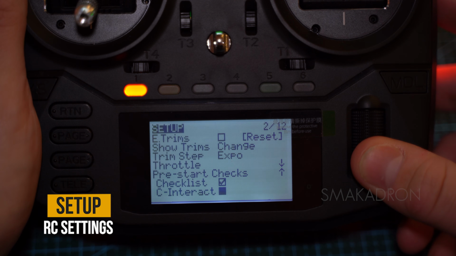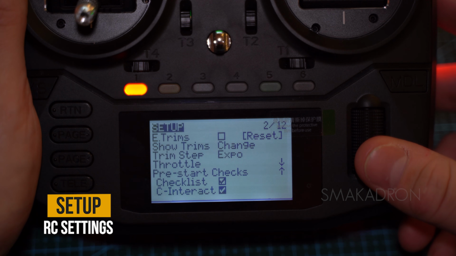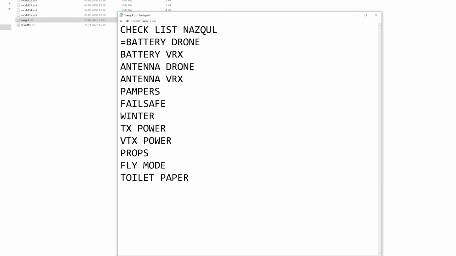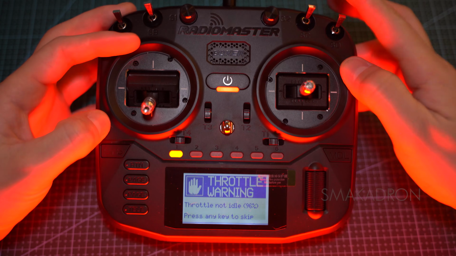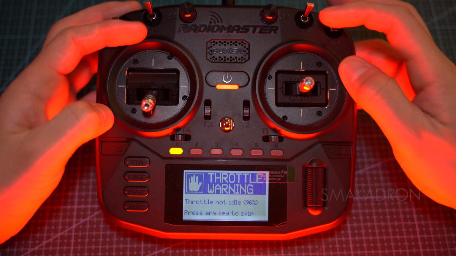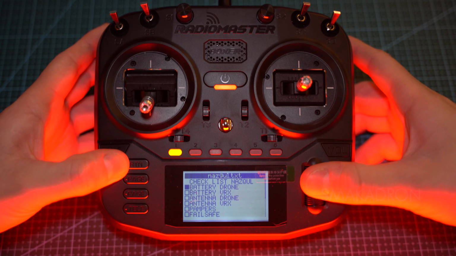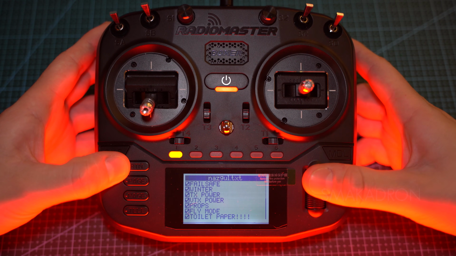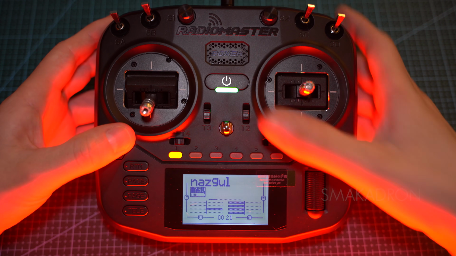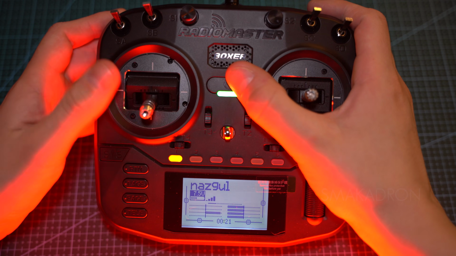Interactive checklist. This option is used with the checklist display option. When selected, any line of text in the checklist file that begins with the equals symbol will be displayed as a checkbox when the checklist is shown. All displayed checkboxes must be ticked to close the checklist. This way, you will definitely not forget anything before the flight. For example, selecting the transmitter power, attaching propellers, checking the battery charge, and anything else you write in there yourself.